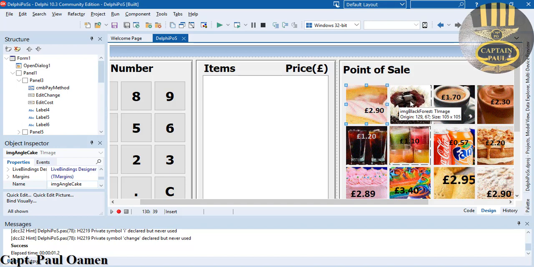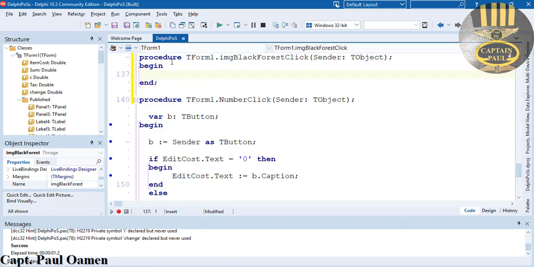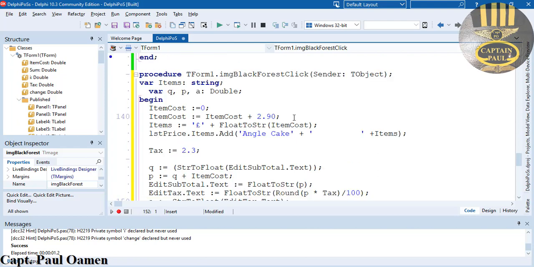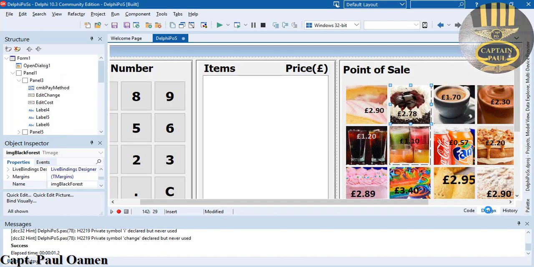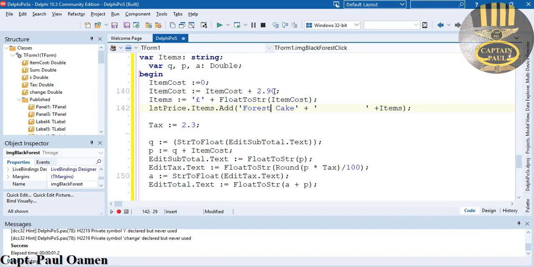Okay, double click on the next one. The next one is called Black Forest. Double click on that, and I'm going to enter that in there. And this one is black, or maybe forest cake or whatever. Bring that down here and change that to forest cake. And what is the cost of forest cake? It is £2.78. Back in the code, £2.78. Forest cake taken care of.